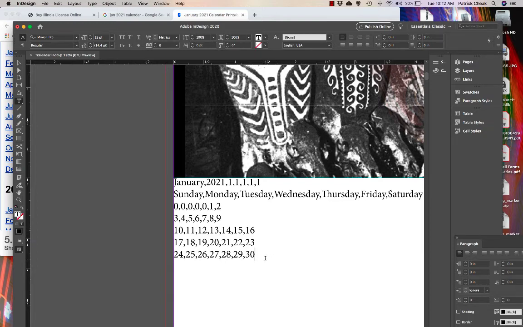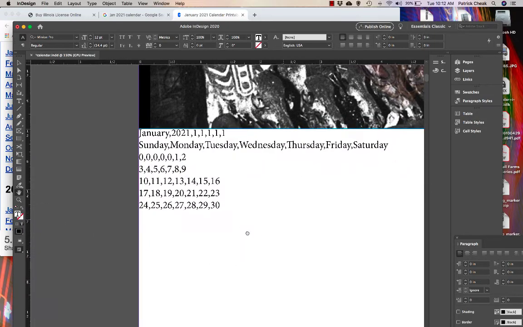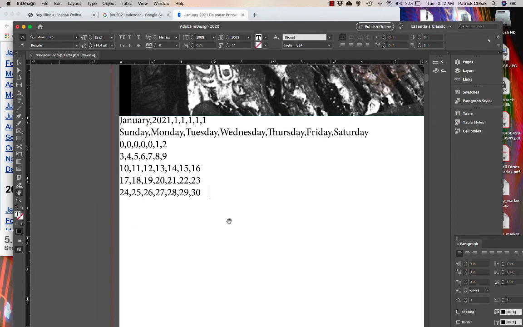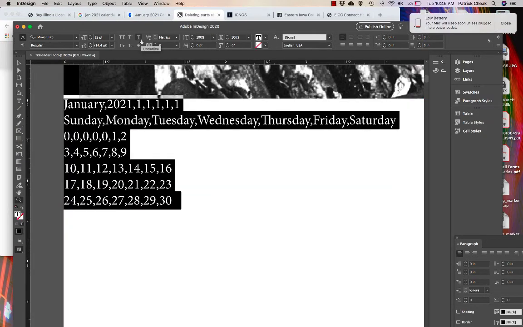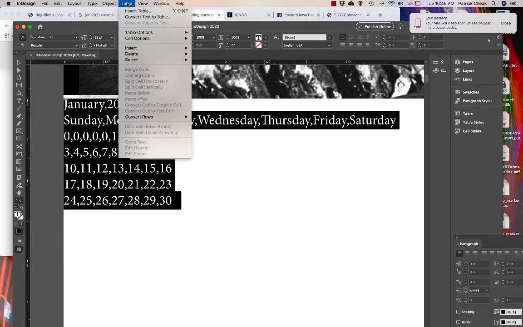So now we're ready to make our table. Okay, so I'm going to select everything. I'm going to convert all this text into the table, and it's going to be the days of the week and month calendar. So I'm going to select it all. Now that I've got the text selected, I'm going to go up to table, convert text to table.